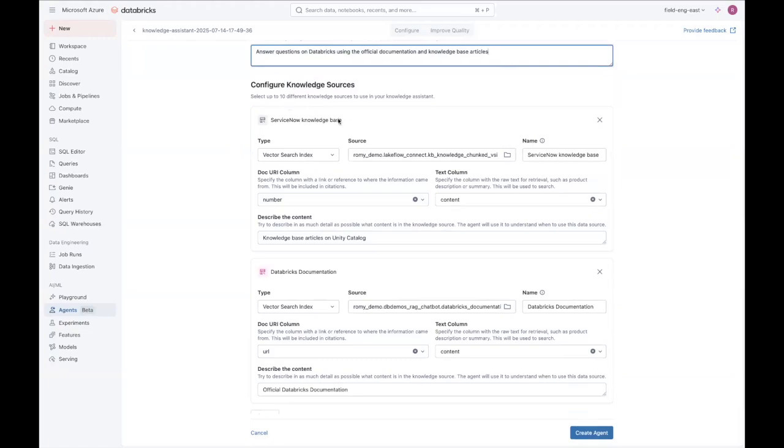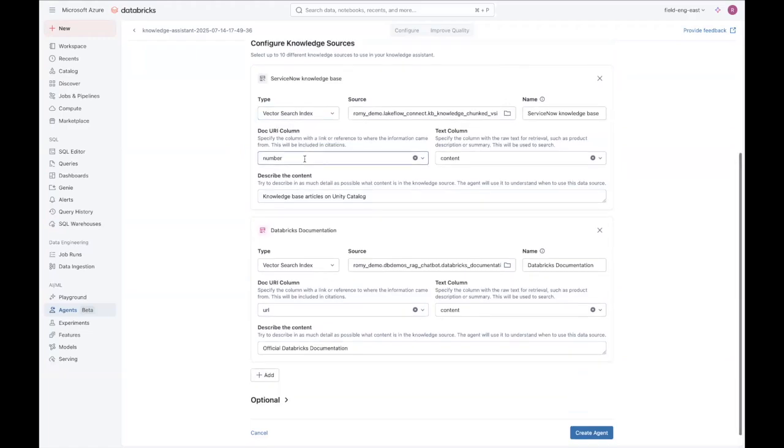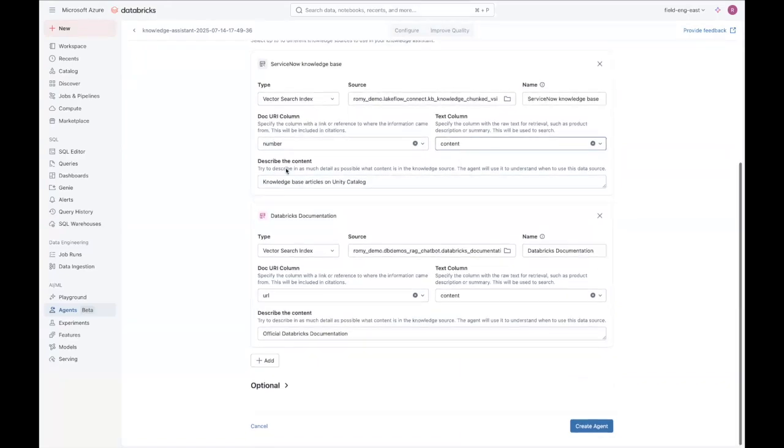So I have first the ServiceNow knowledge base data provided in the vector search index. I just said where is the column containing the article reference and the content, describing the content quickly. And I did exactly the same for the Databricks documentation that I extracted and chunked and embedded into a vector search index. What you can do as well, if you have other knowledge sources, is that you can provide PDF files directly in a UC volume. That is also something possible.